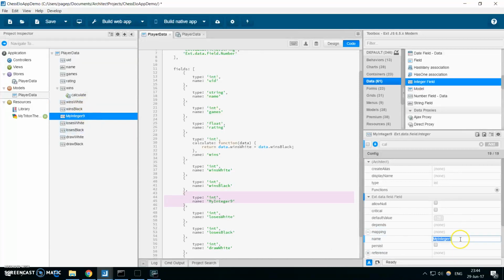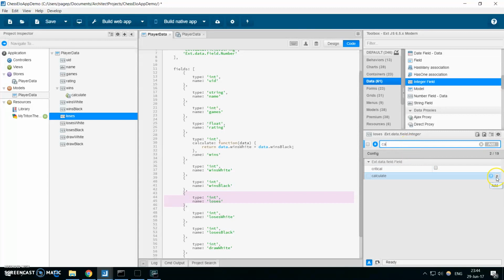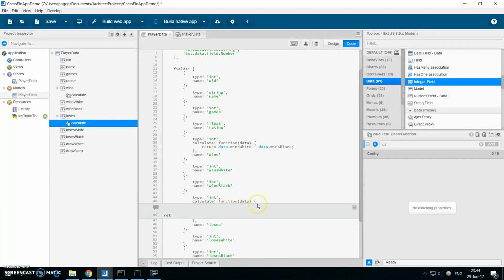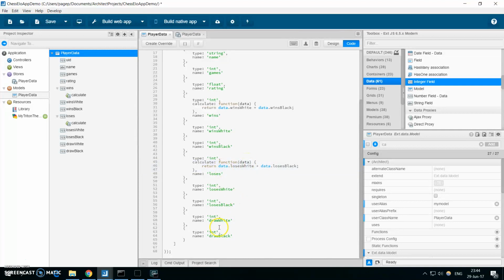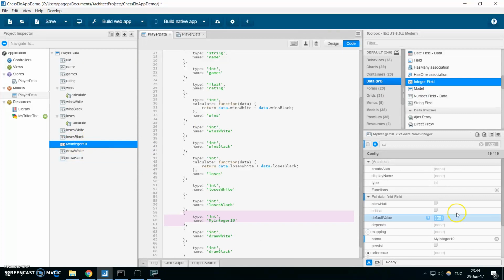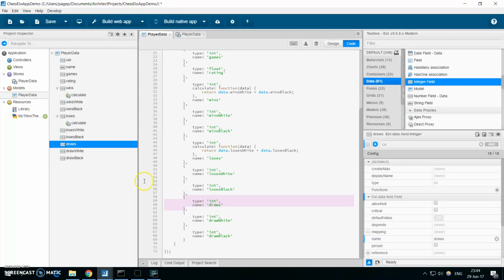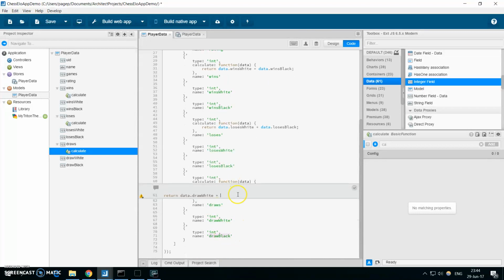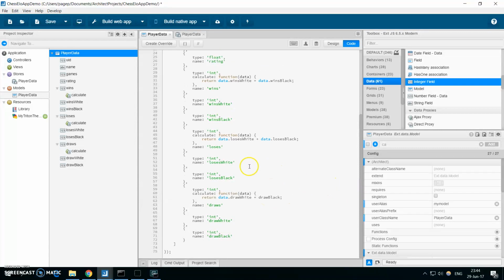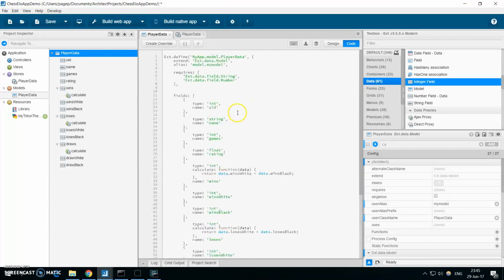And I also want losses, not only wins. So let's add a field named losses. And yeah, again, calculate. And I want to return data losses white plus data losses as a black player. Okay, perfect. And also we have draws. So let's add another field, draws, calculate. I double click, I can also go here, then data draw white plus draw black. Okay, perfect. I think that our model is ready.